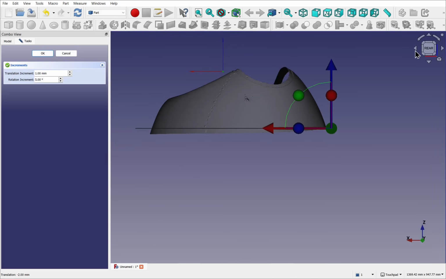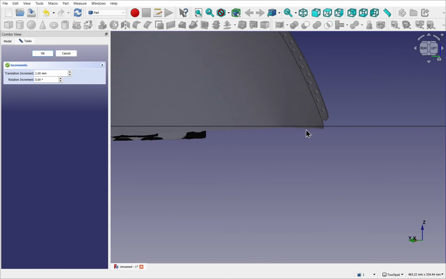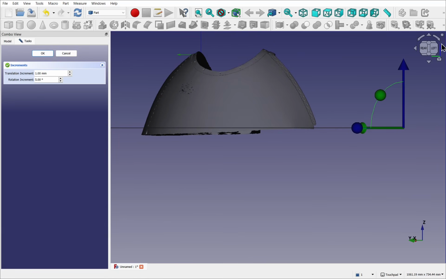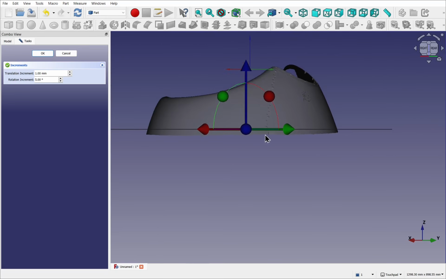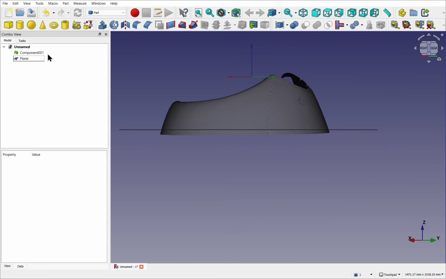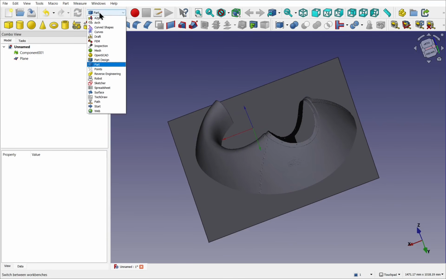And use the arrows from the navigation cube to rotate around the object. And it doesn't look like we've got all of that object within there. So that when we're happy, hit OK. Now we've got that there. Let's go back to the mesh workbench.